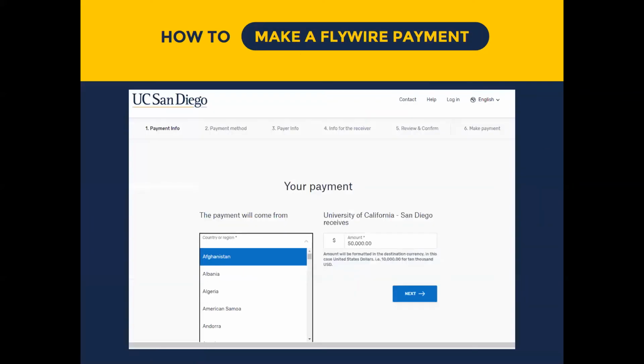So if you select the Flywire option, again, you're directed to the Flywire website, and this is where you can enter the country or region you want to make a payment from, the amount you want to pay, as well as several other steps to complete the payment. Depending on the location and the method you select, it can take 10 to 12 business days for the payment to post to your student account.